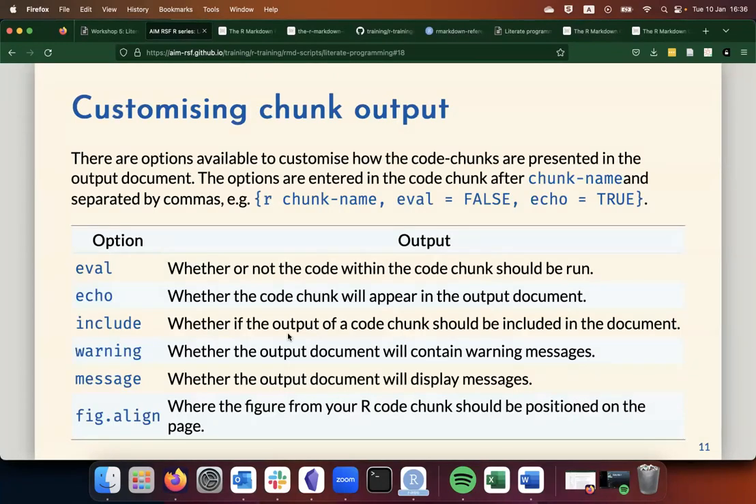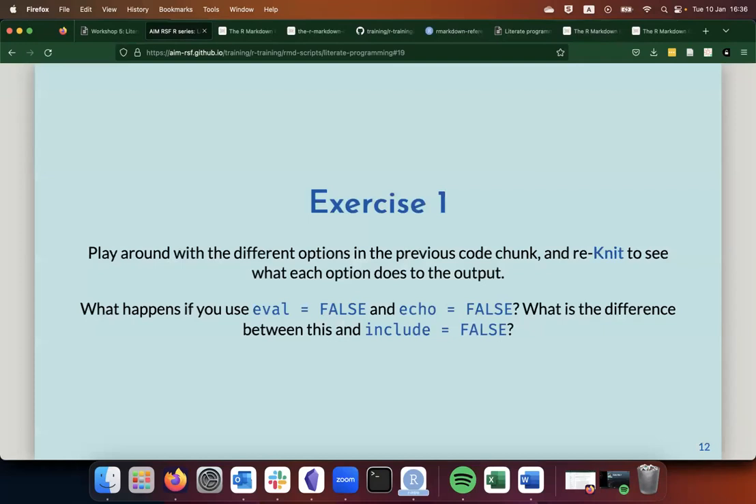So these are some options that you can use to customize your chunk output. I already mentioned echo, but there are a lot more. I just wanted you to play around with the different options in whichever code chunk you would like and re-knit your document to see what each option does to the output. There are three that I would like you to play around with: eval, echo, and include. Take about 5 minutes to have a look at how these affect the output, and we'll talk again at 4:42, unless you finish before that, which is also fine.